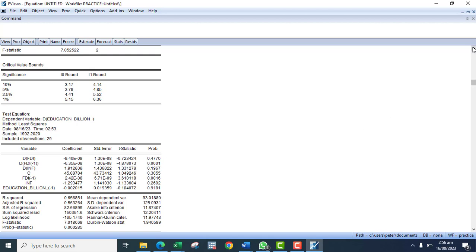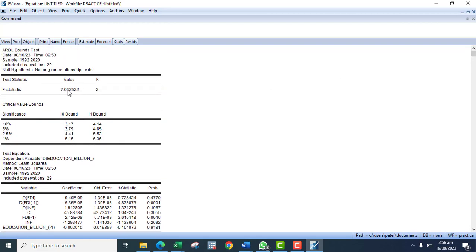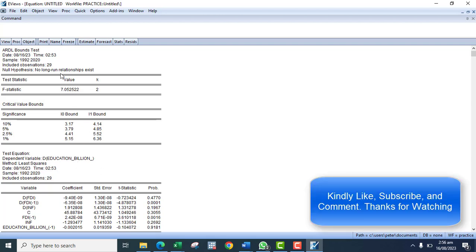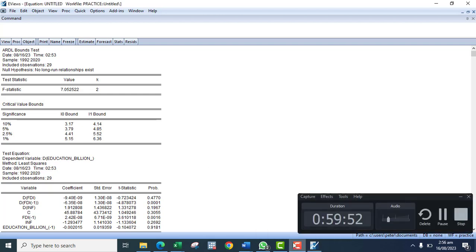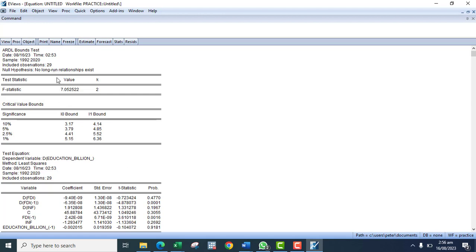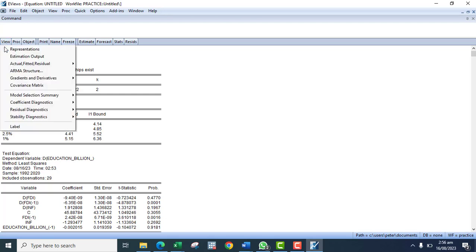I wish I could run another analysis to show when this is not significant. You can also see a case where this F statistics is below the critical values, say for instance, the F statistics is now 2. It means it is not significant and there is no long run relationship. So you will not interpret this. You just ignore it, go back to the first statistics and interpret.